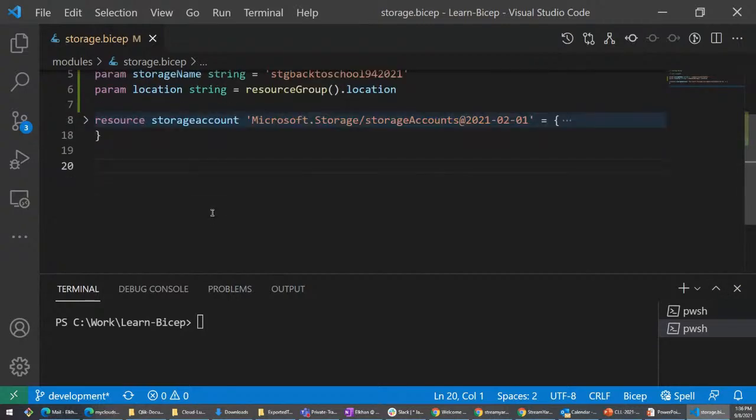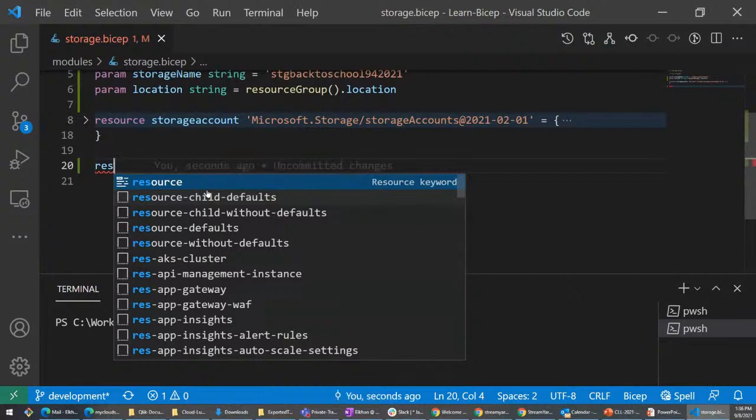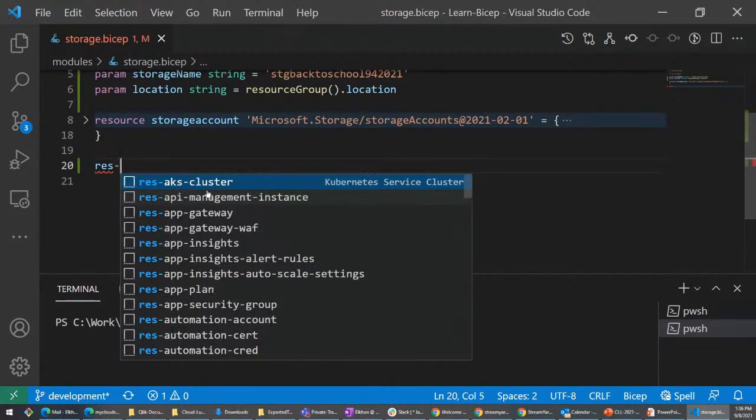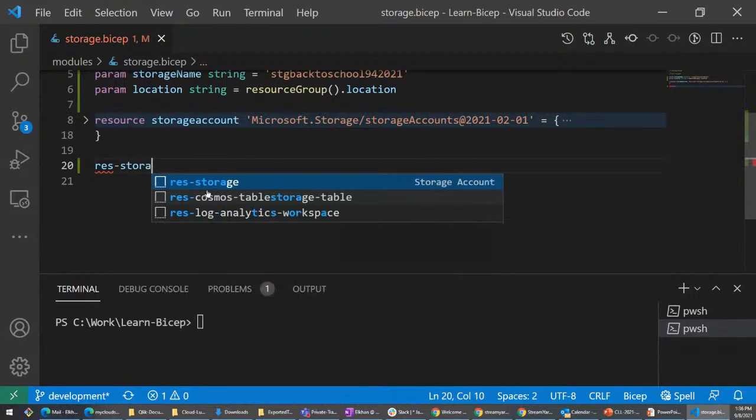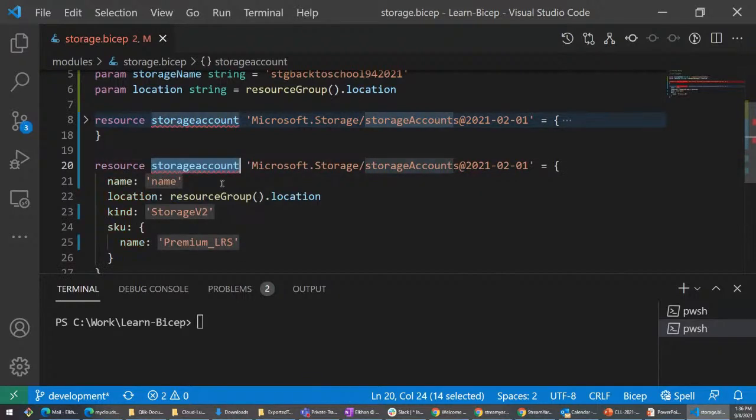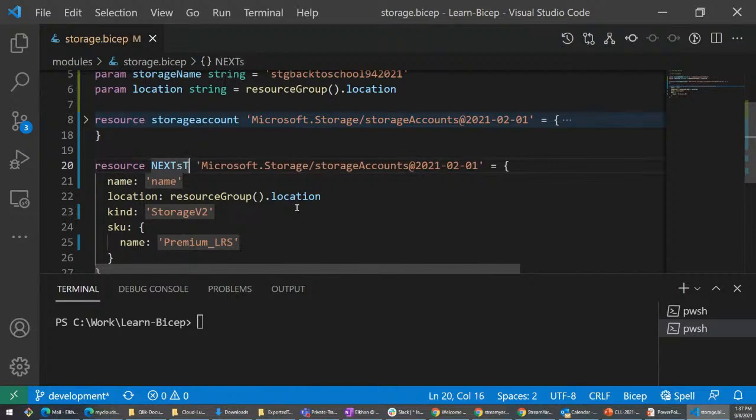For the snippets, there's such a thing: if you type res, you would see there's a nice drop down, and if you choose res-storage, this is a snippet that has been added recently. If I just press tab on it, it will bring in another storage account where I just need to fill in the names. For example, let's give it a name, next storage.